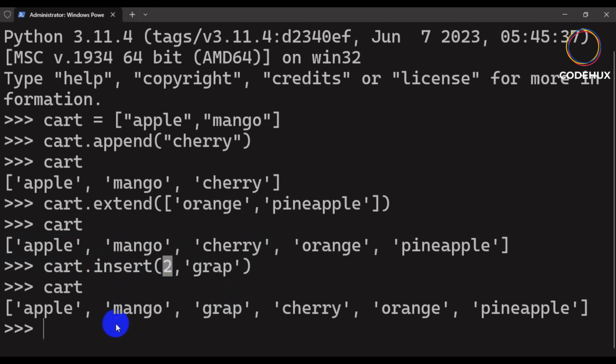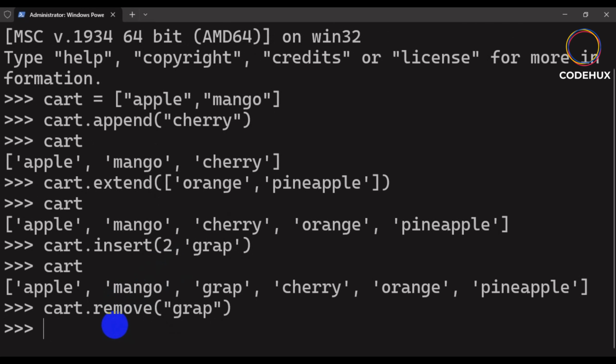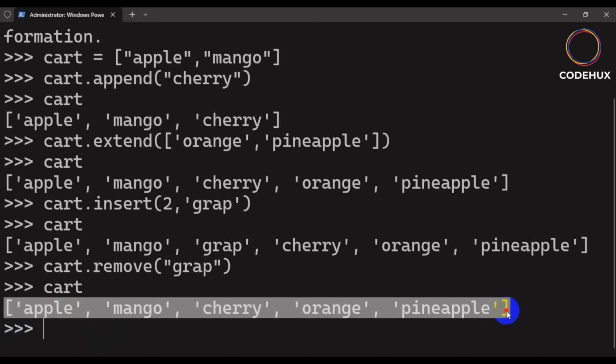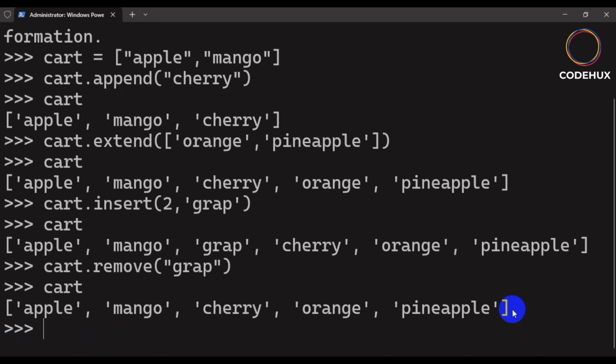So let's talk about remove. What about if I want to remove an item from the list? I can say cart.remove. When you use the word remove, you put the item you want to remove. So let me remove this grape and press enter. Now let us return our value and see what we have inside. If you press cart and press enter, you notice grape is no longer there. We have removed grape from the list. So that is what remove does.